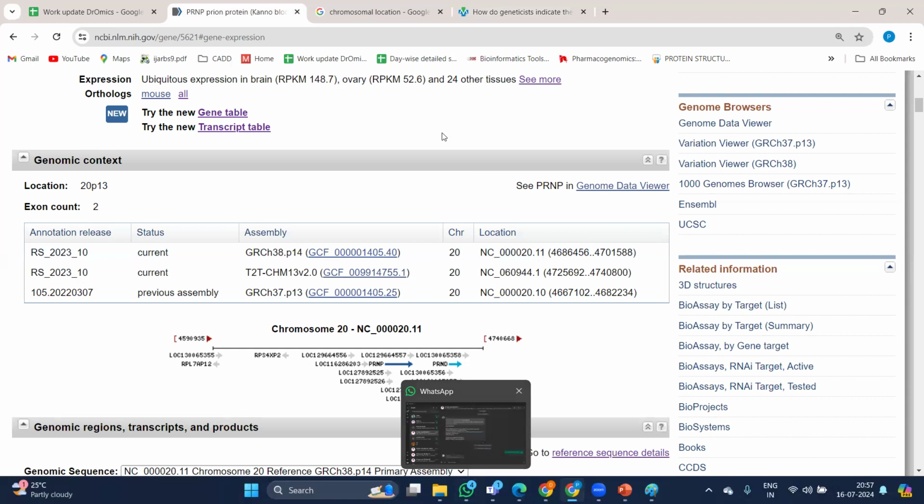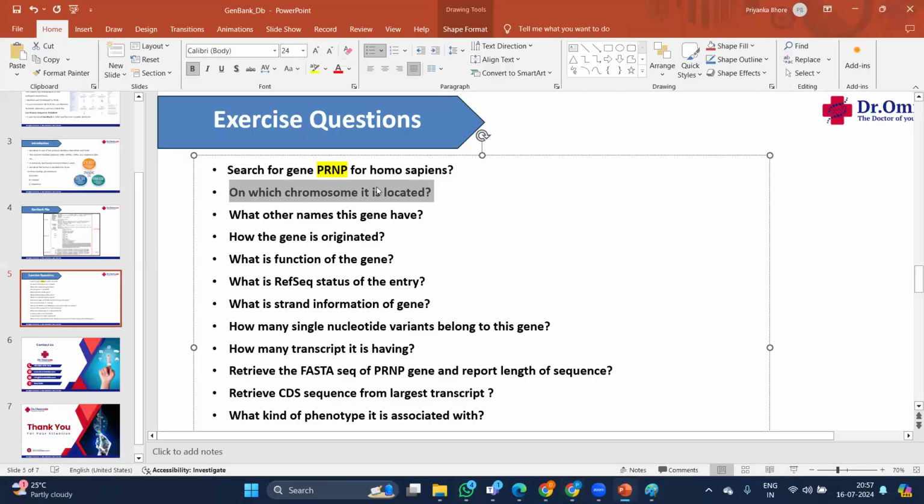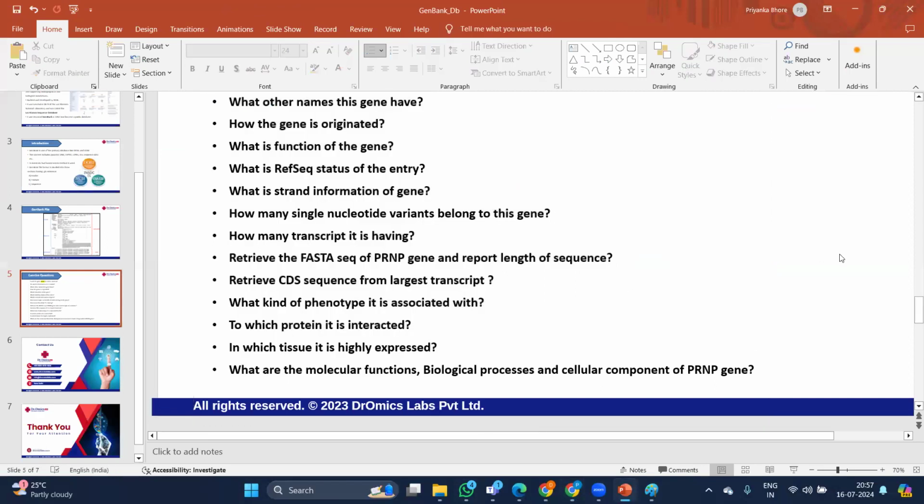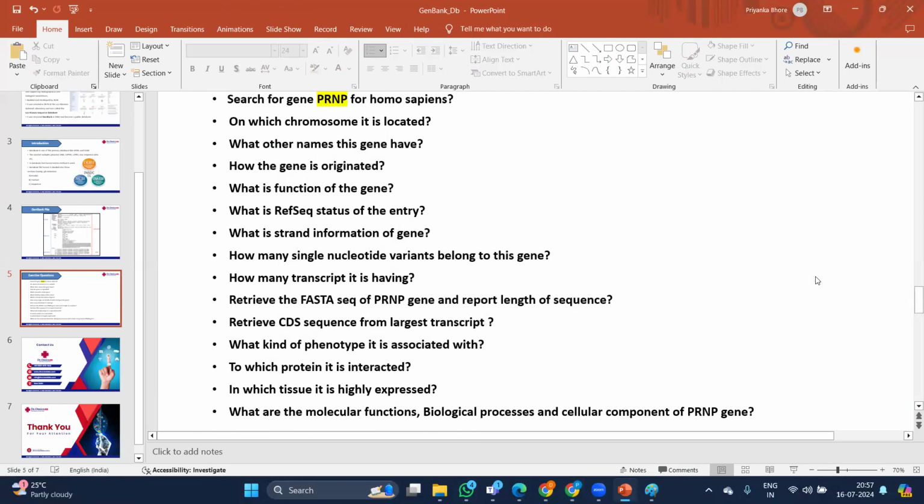Okay, so I think that's enough for today's session. Try to go through this NCBI database, and tomorrow we will be solving these exercise questions. I have given you certain points also to read about, so read about those points also.